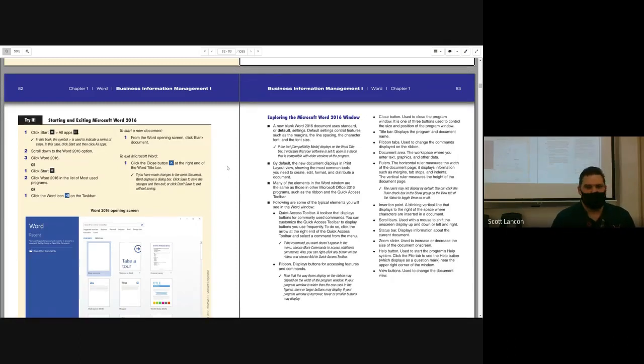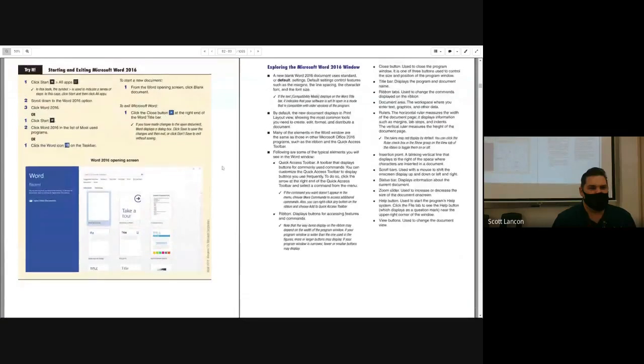Okay, so for example, this one talks about starting Microsoft Word. It says to click Start, which is that little button down at the bottom corner of your screen, and then All Apps, and then scroll down until you find Word 2016, and then you click Word 2016, or you click Start and you go find those programs, and you click on the Word icon or something like that.